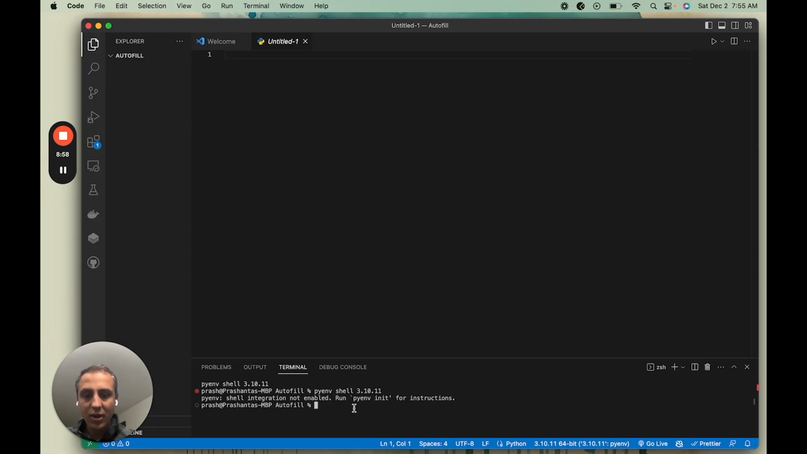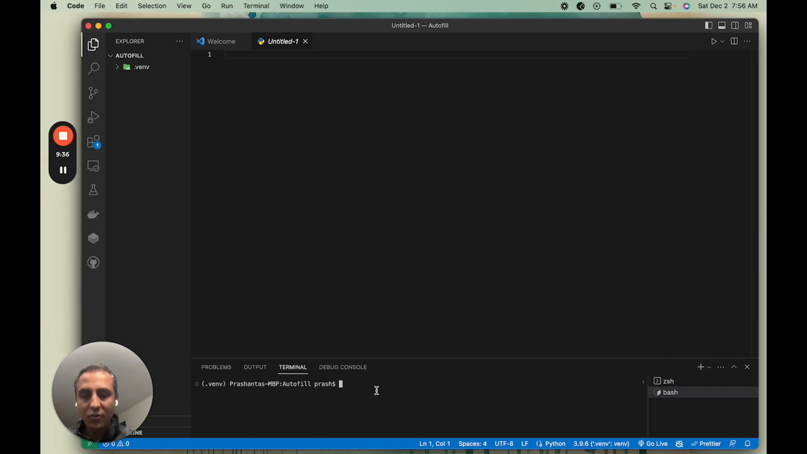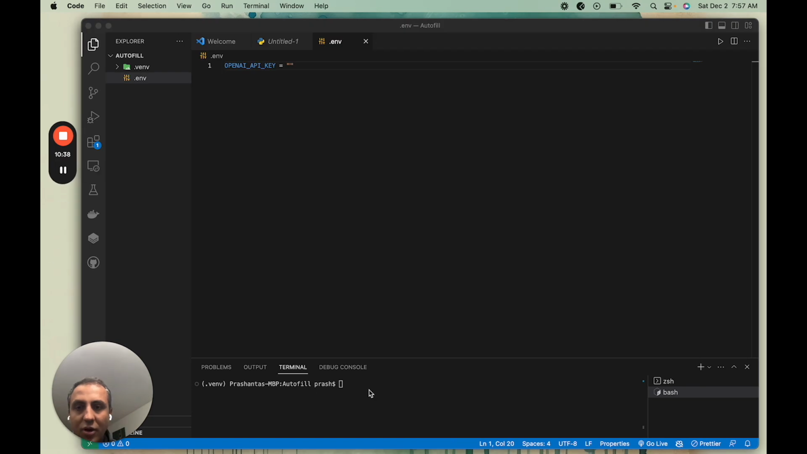I'm going to create a virtual environment to download and install various Python libraries. Inside my virtual environment, I'm going to install the OpenAI library. We're also going to need the OpenAI API key, which you can get from their website.